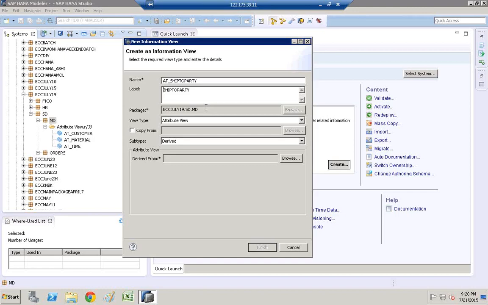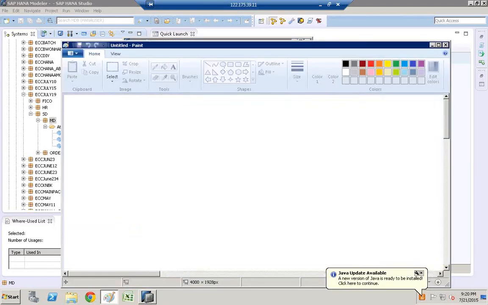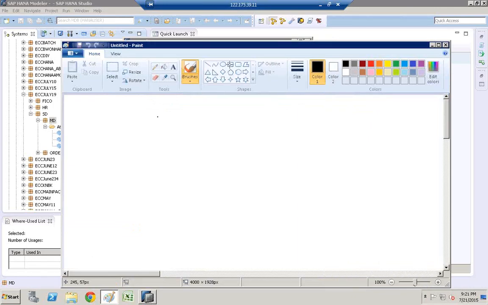So you can derive an attribute view which is of type standard, or even you can derive an attribute view which is already derived. Let me take a simple scenario before I proceed to create the attribute view. Let's take this example.